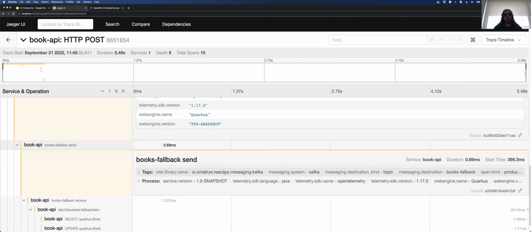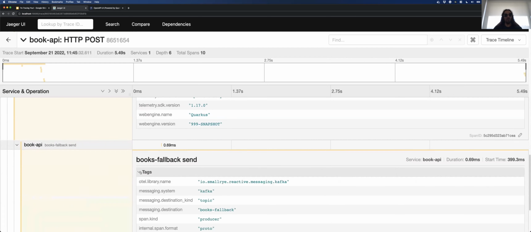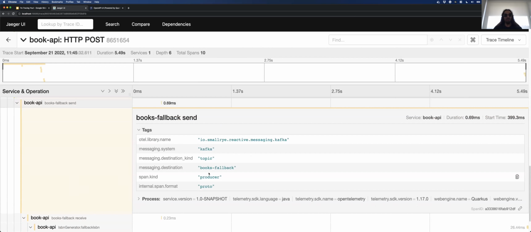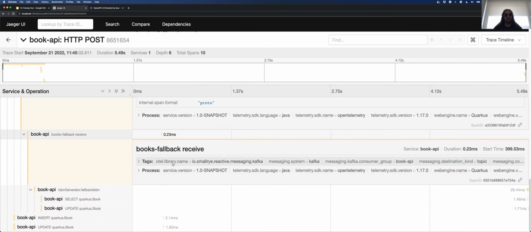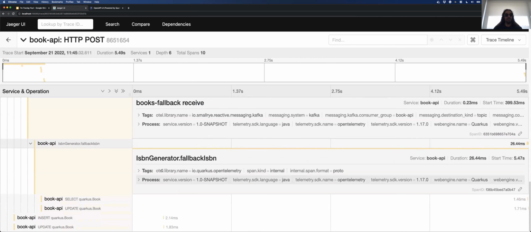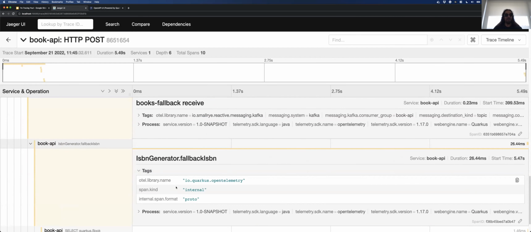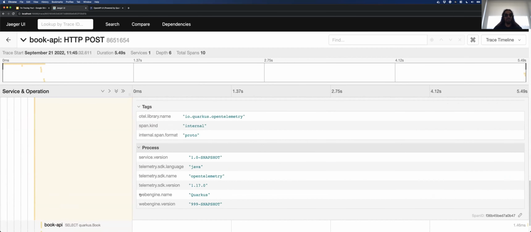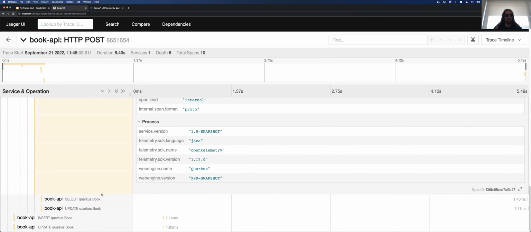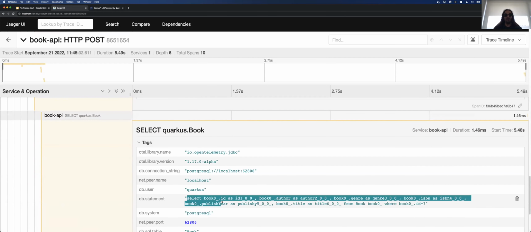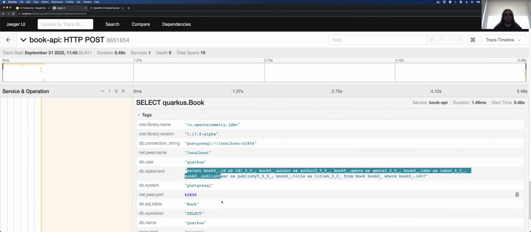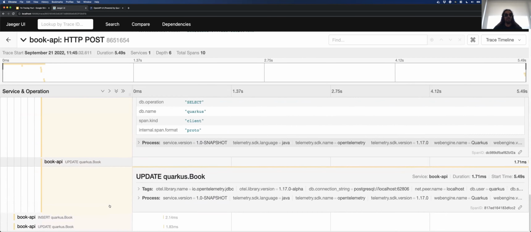And now we'll see there is a reactive messaging Kafka over here. So something is being sent to this destination. It was received by the Kafka queue, and then it executed this ESPN fallback. Okay, so hopefully you're following me. Now we have another select on the database, right? And you'll see it's selecting a book. Maybe it's just trying to see if the book is already there, and then it's updating the book, right?